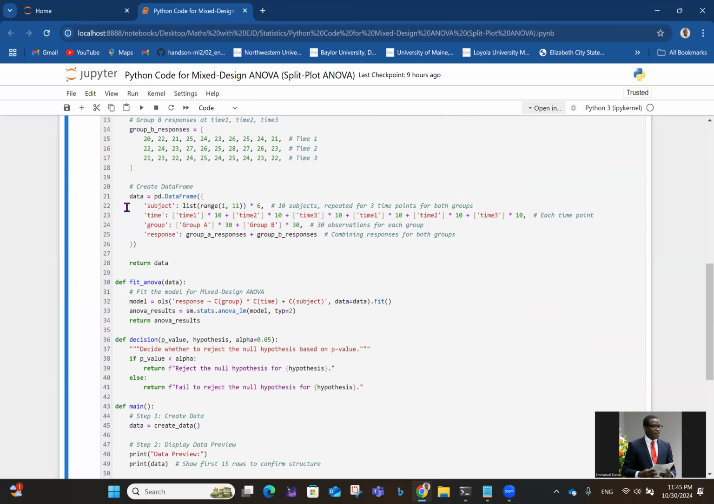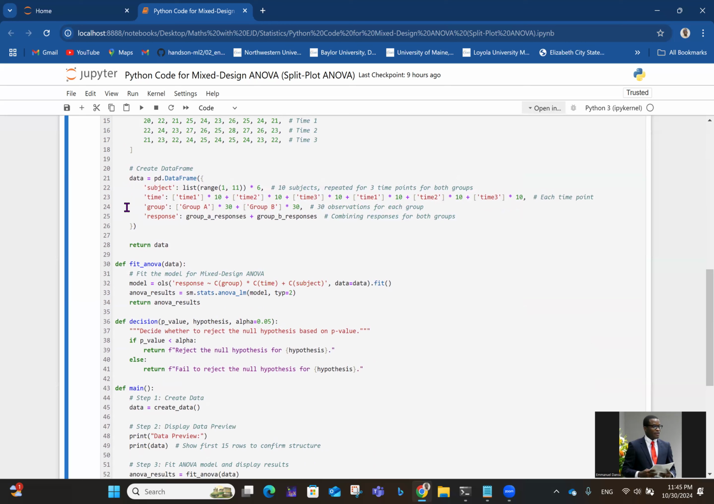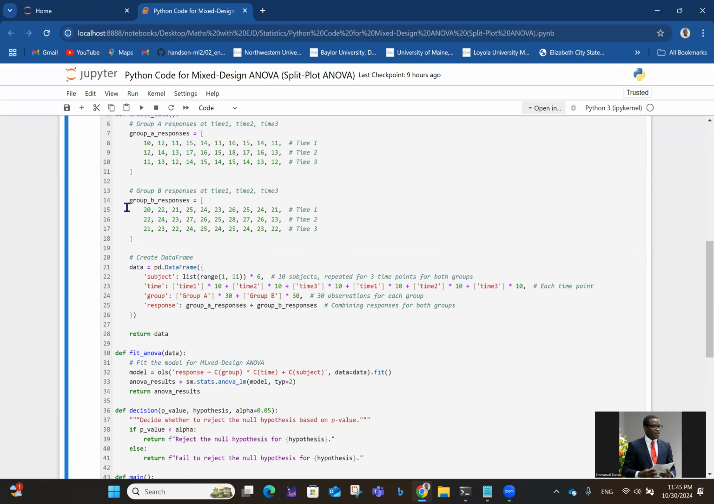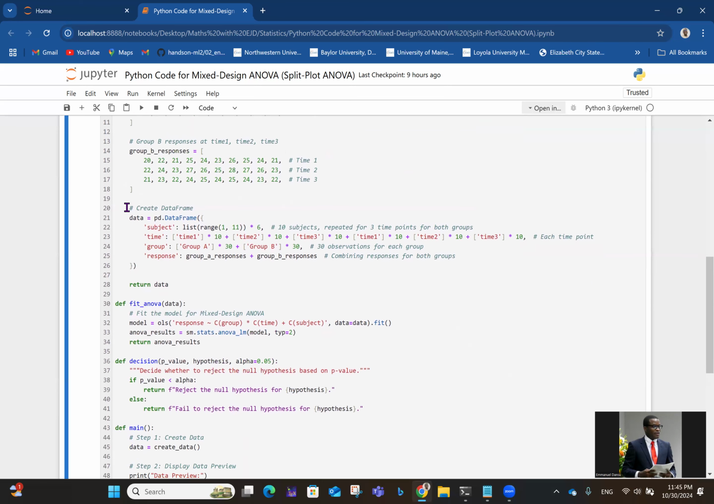Then in lines 21 to 28, the data is converted into a data frame with all of those things. So list range 1 to 11 works like in Python: if you say range 1 to 11, you're actually talking about 1 to 10. So you have 1 to 10 times 6, making 60, because you have 30 data points for the first group and 30 data points for the second group, based on the different timing, making 60 altogether. So you have 10 subjects repeated for 3 time points for both groups, so that's 10 times 3 times 2.